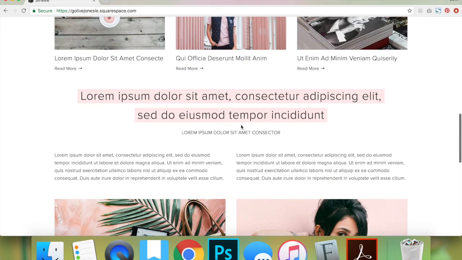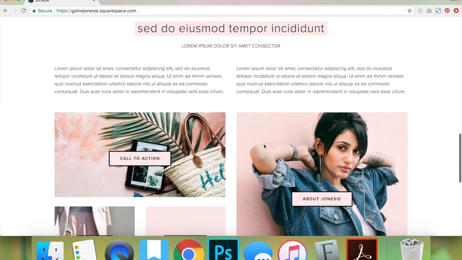Underneath, we have a headline section which you can use to display your mission statement and a bit of information about your business. If you don't need this section, again, you can just delete it.